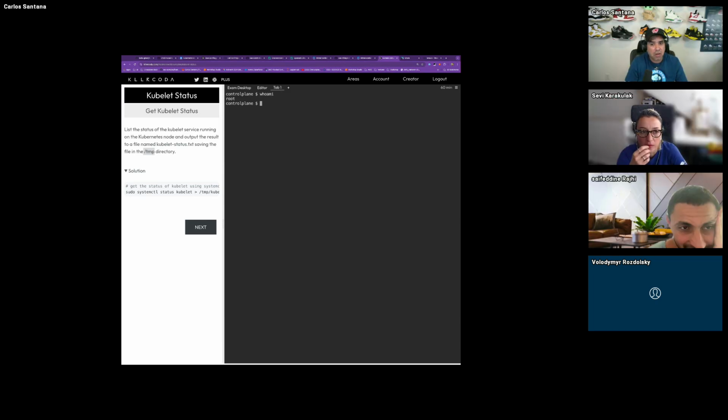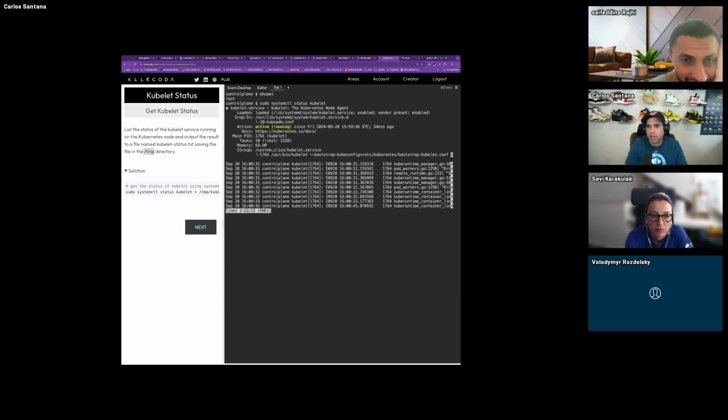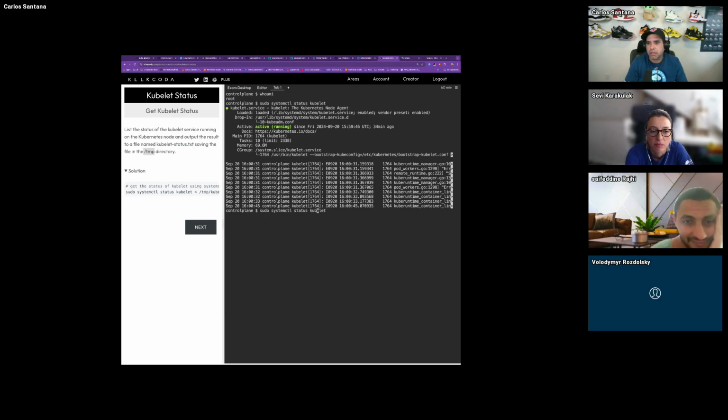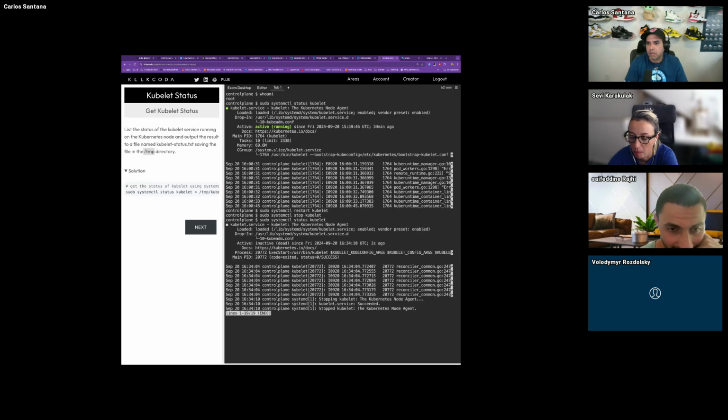But in the exam, you may not be root, so you have to add sudo systemctl status kubelet, and you should get the status there. That's how you also restart it. If you want to restart kubelet, you can restart it, or you can stop it. You stop kubelet, and then you get the status, and it stopped, and that's why stuff doesn't get scheduled.